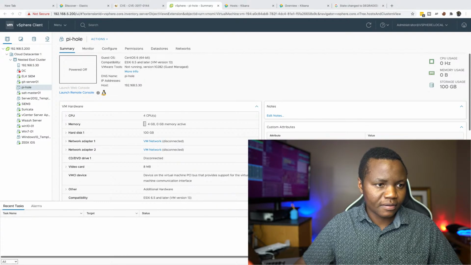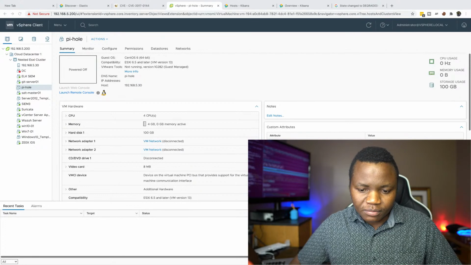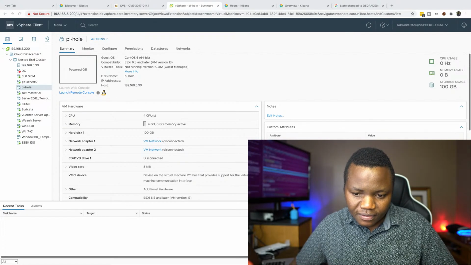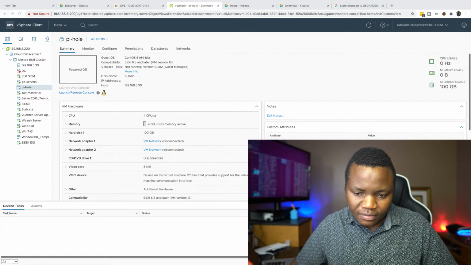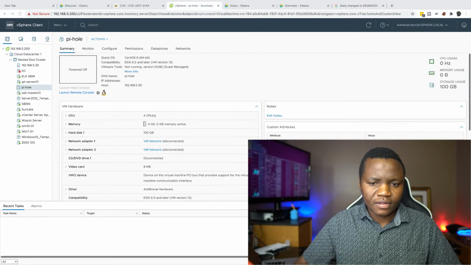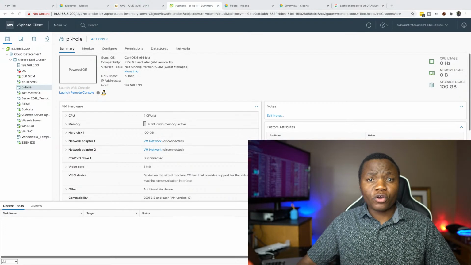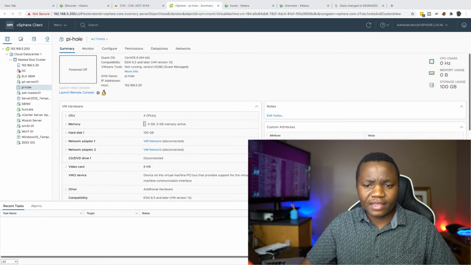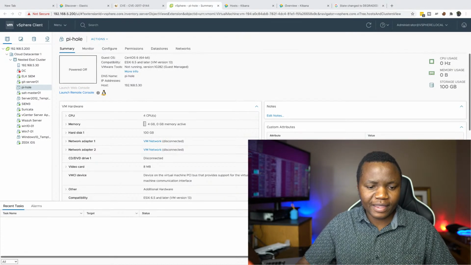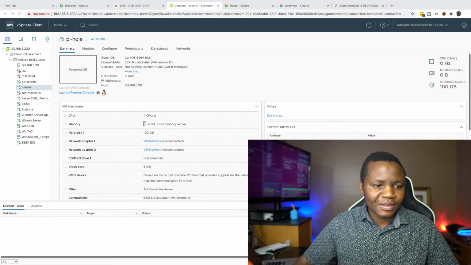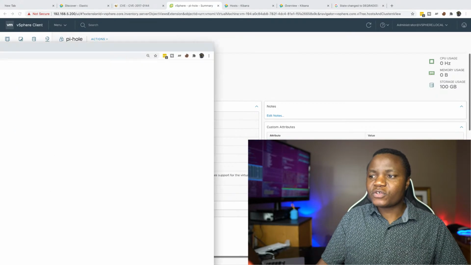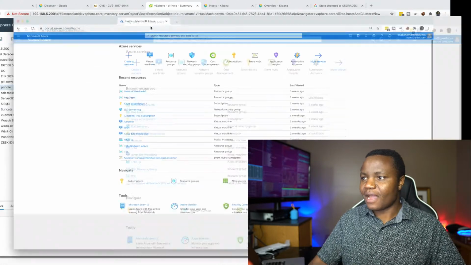Let's see. Someone says, can Azure block you if you use it for hacking? If you're hacking other people, yeah, they will block you for sure. But if you're using it for your own learning purposes, I think that's fine.